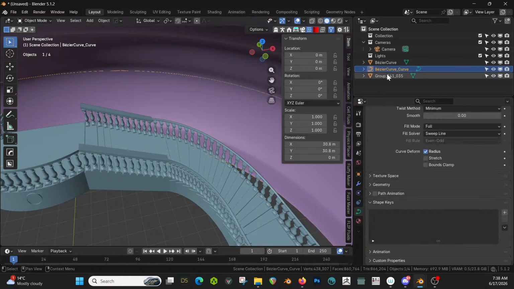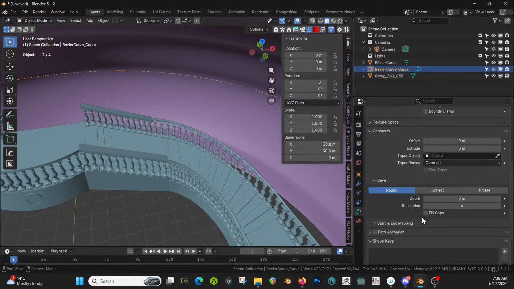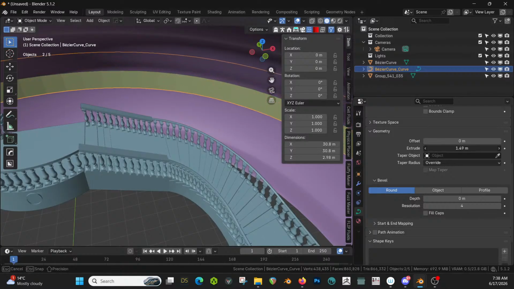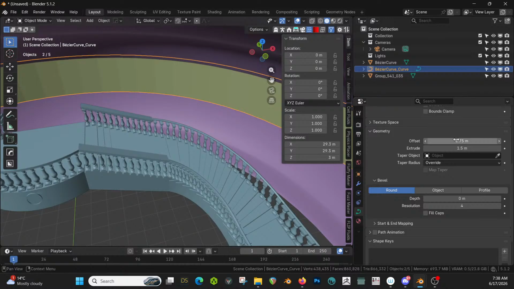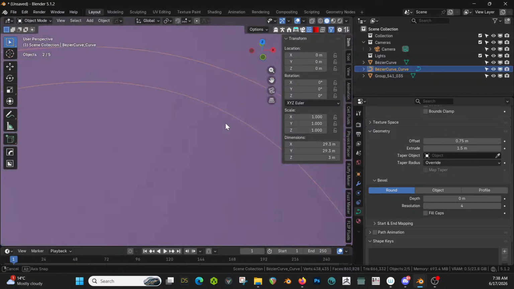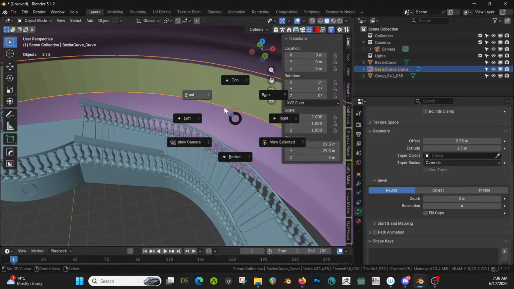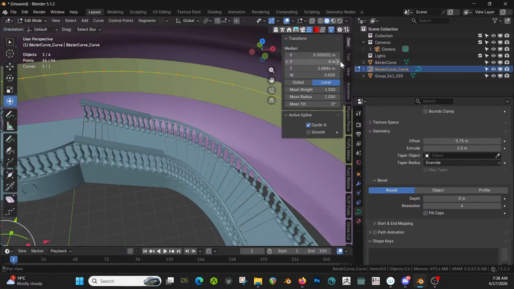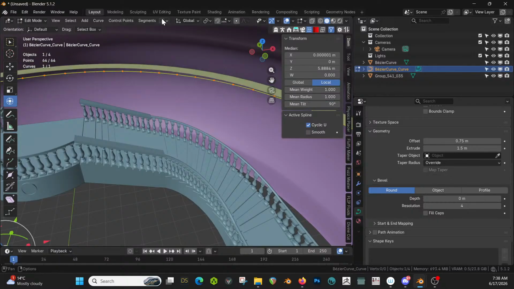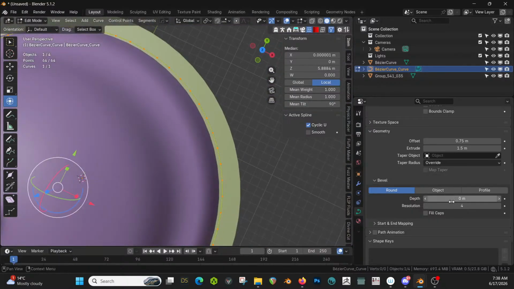All right, Bezier curve, that one. Yeah, we got geometry. Extrude. We're going to go 1.5. Offset is 0.75, right? Yeah. And then tab. Tilt 90. And we've got to go the other direction for offset.